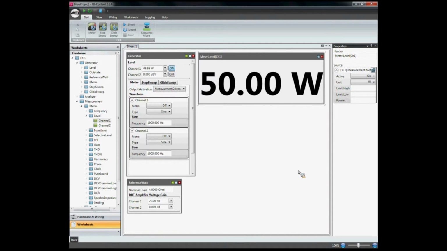Correct, absolutely correct. So the FX100 has internally calculated the required output voltage to generate these 50 watt at the output of the amplifier. So in the next step, let's take a closer look at the behavior of our amplifier.